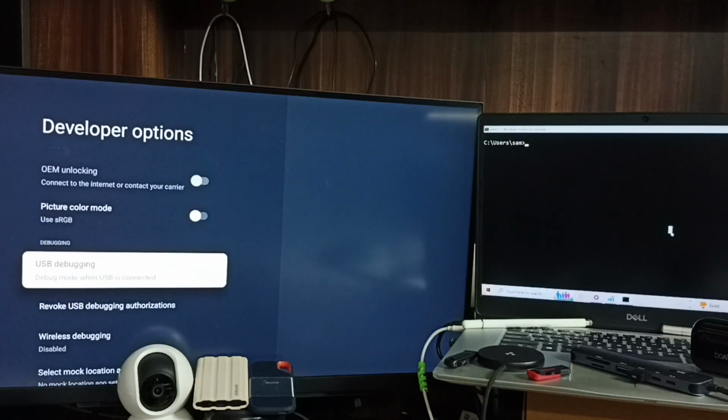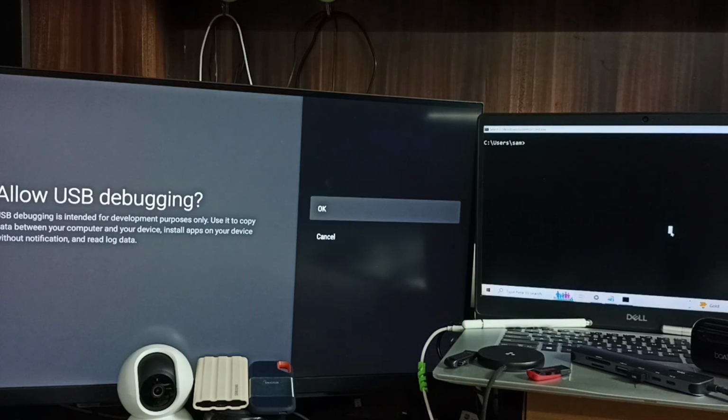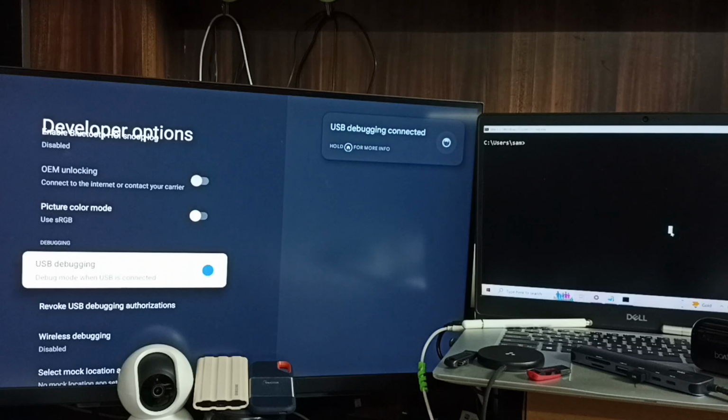From here, let me open this USB debugging, or ADB debugging. Let me enable this. Done. Then let me go to the laptop.